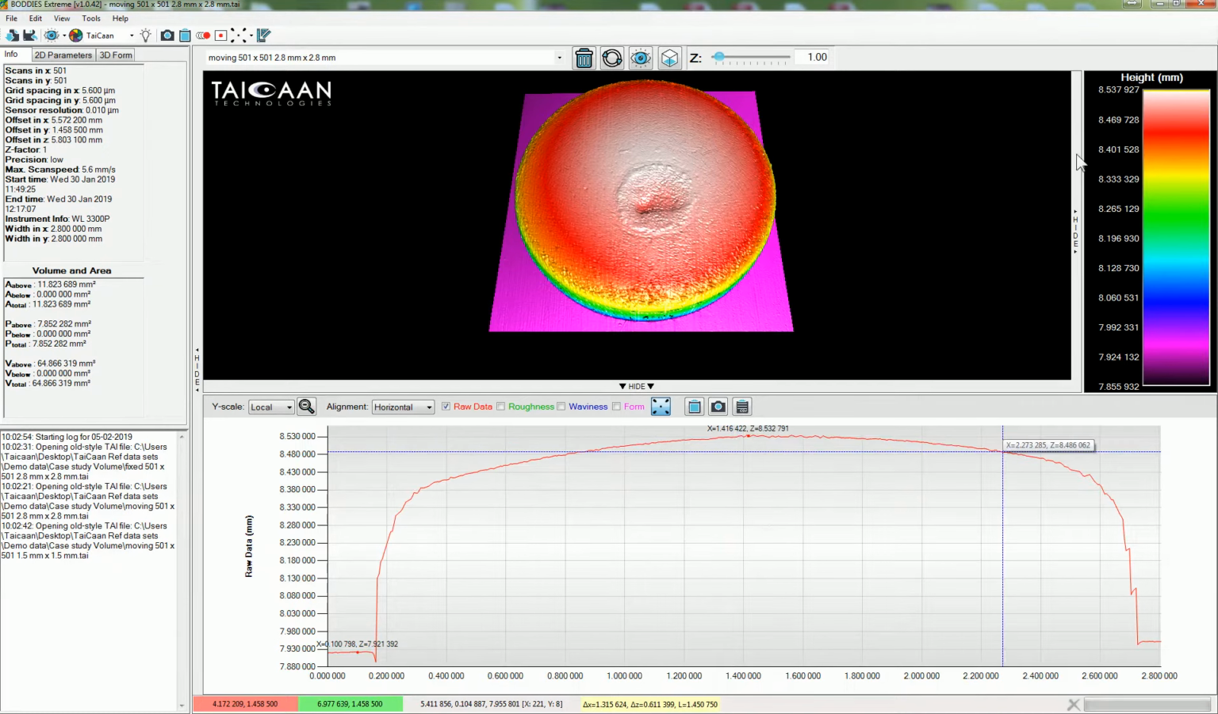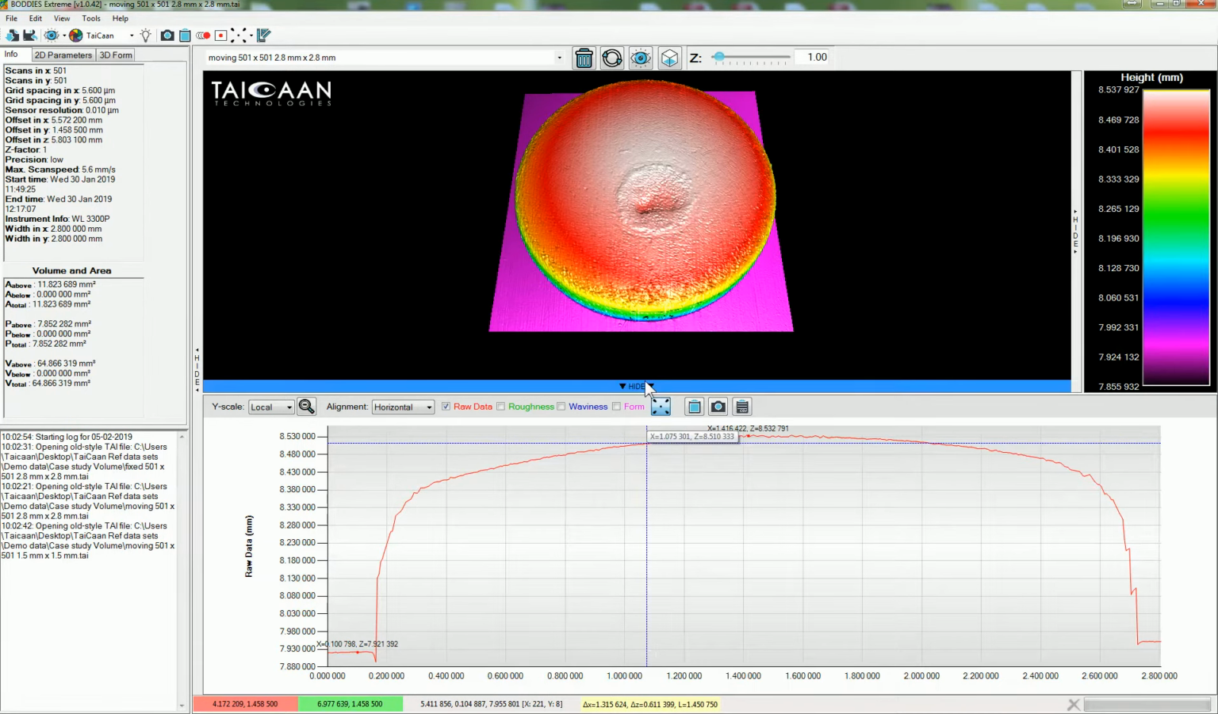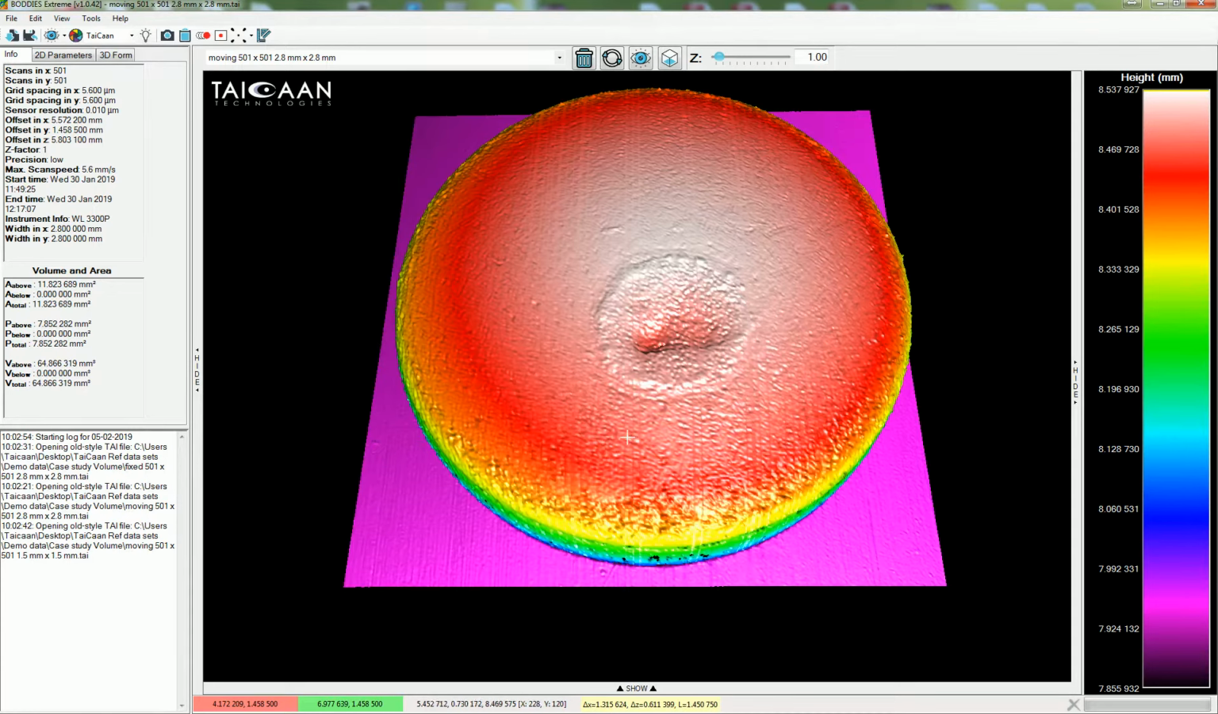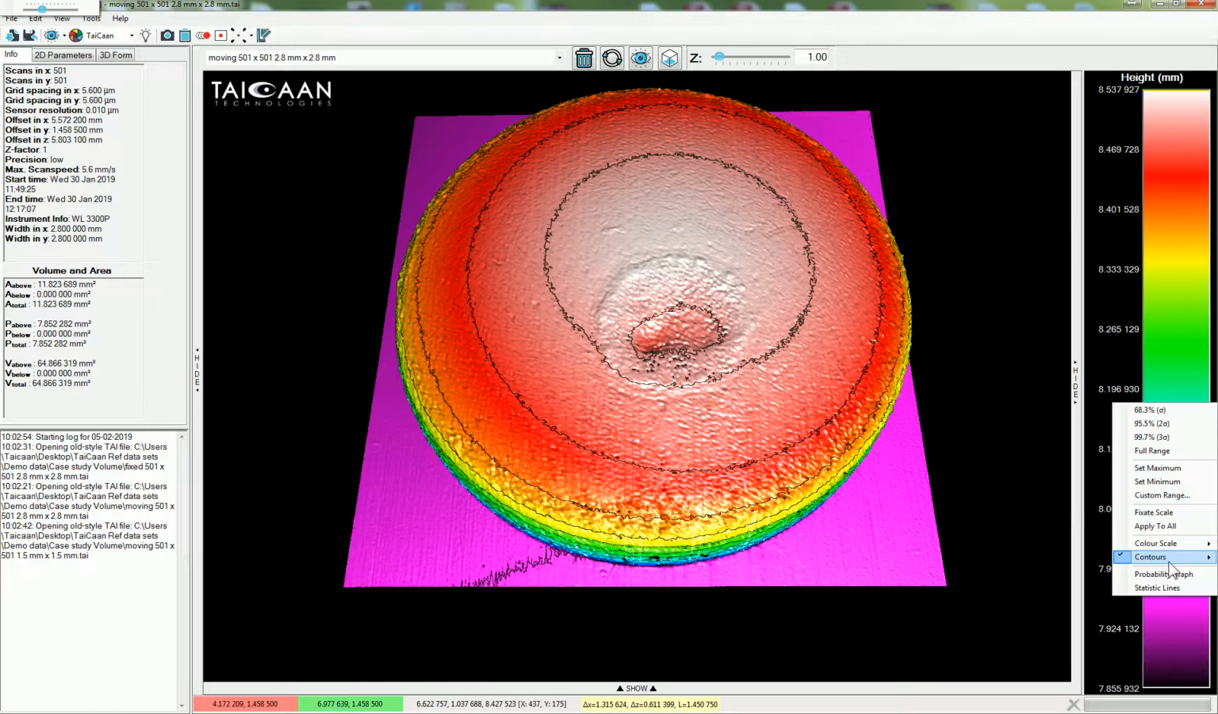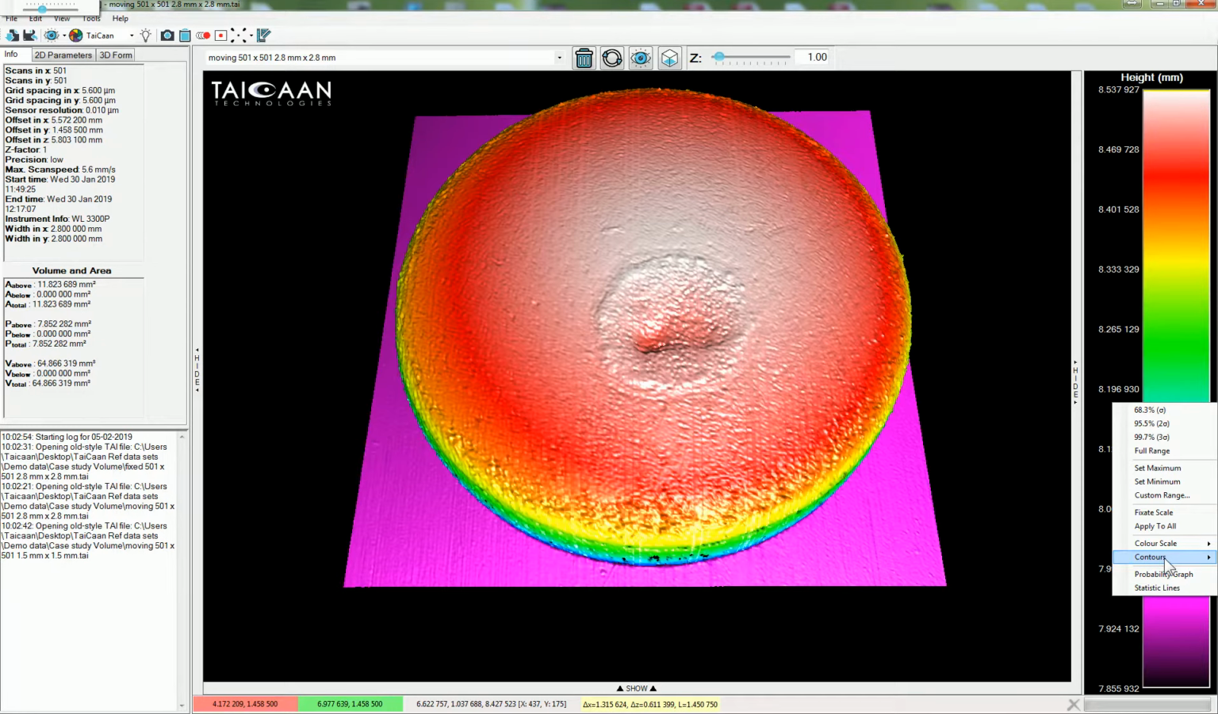I think that's also pretty obvious from the height scale on the right hand side, but if we click 2 points here, we can see that the delta Z in the lower screen where the arrow is pointing to is 0.61 millimeters. Let's go back to look at the image. If we add some contours to this, let's just add a few more.